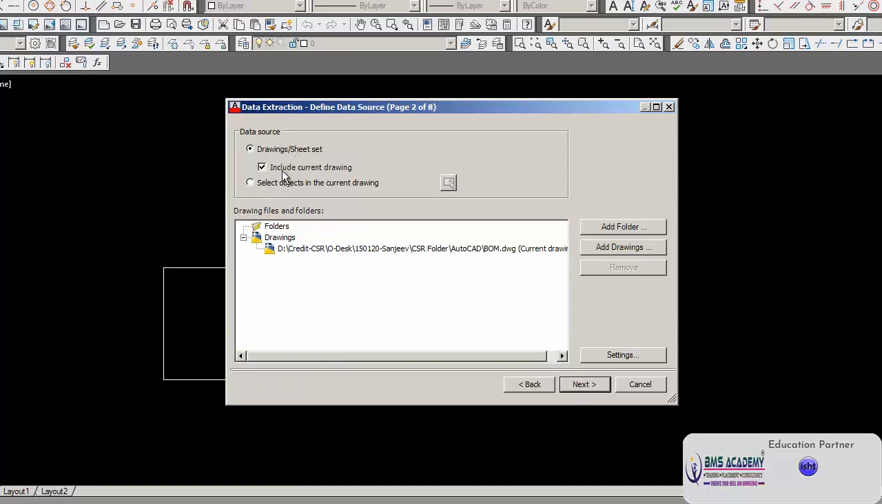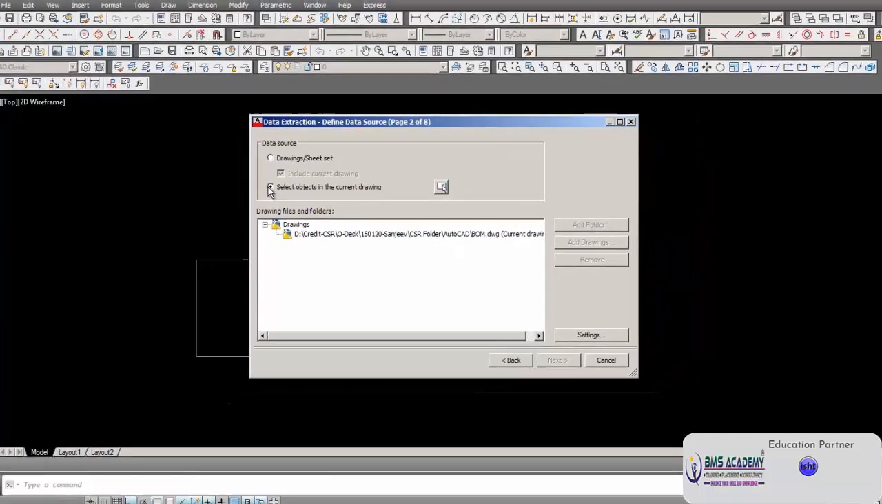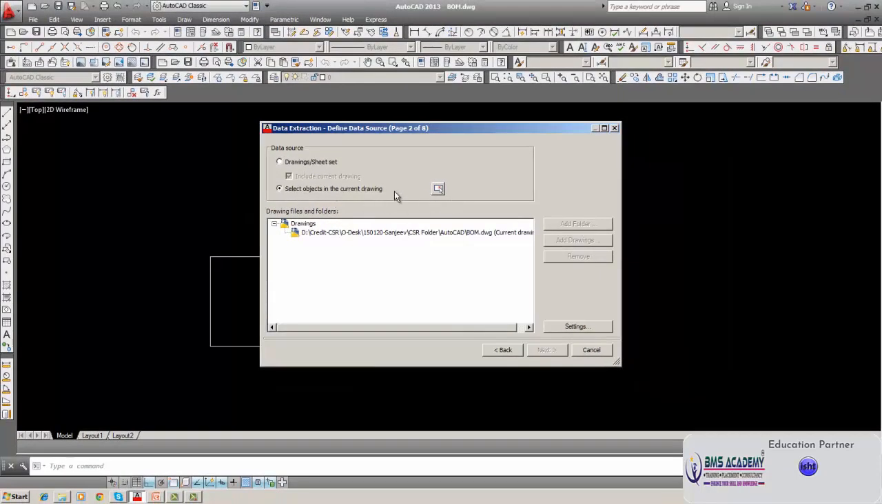Now, here we come. Object sheet set, include current drawing. Select object from the current drawing. Click this. Include, select object from the current drawing. Or we can also say include from the current drawing, or we can select here. Otherwise, the drawing sheet set, we have to correct. We have done only one drawing here, so we will select this, select object from the current drawing.